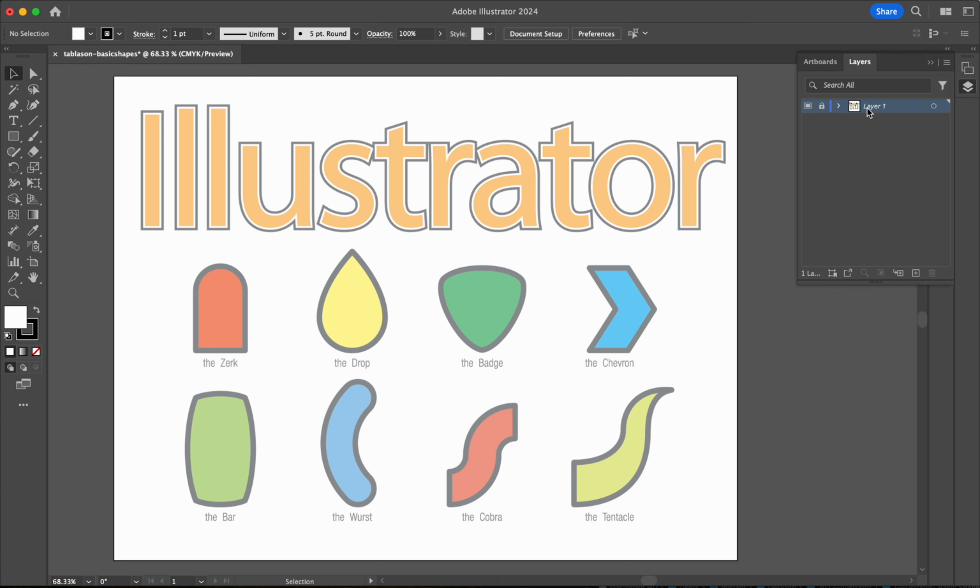Now this will be your template layer, so you can leave this as layer 1, or you can double click this. And for the sake of this video, I'm going to call this template. And we're going to create another layer, which is right here. Or you could also go here, new layer. I'm just going to press this, and this will be layer 2. And I'm going to double click this and rename this outline.